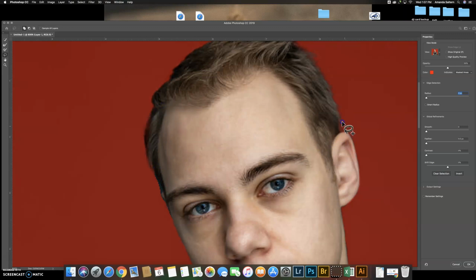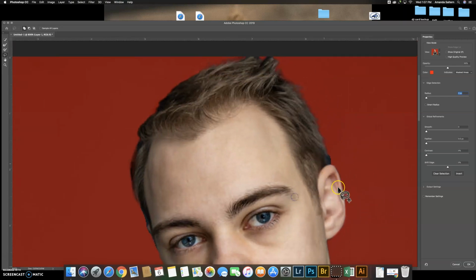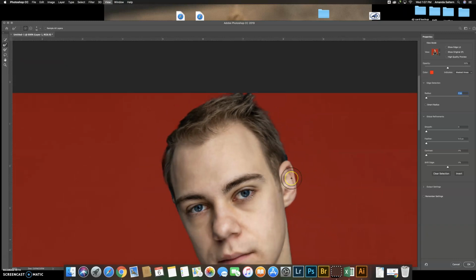So I just really quick double check that I have everything selected that I want selected, making sure like his ear isn't cut off. So I might just run my brush over that. And for the most part, that looks pretty good.